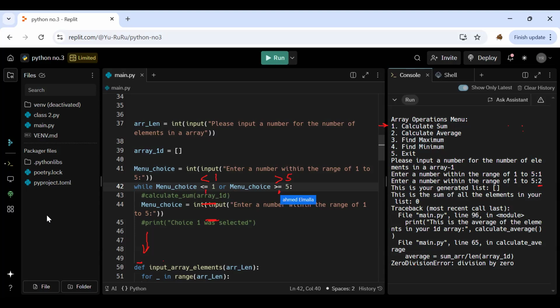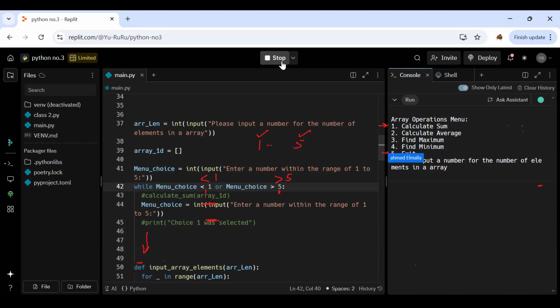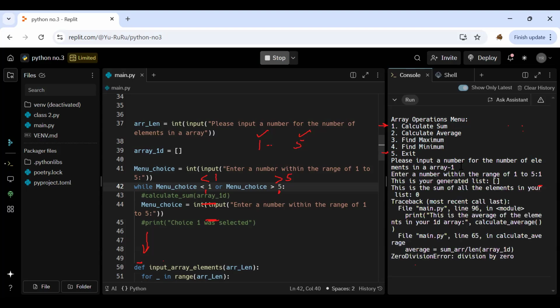We want the loop to keep running and keep taking input from the user if they don't put anything from 1 until 5. 1 is accepted, 5 is accepted. So once you put 1, it accepted it. And then it said the generated list is empty because you put -1 here.